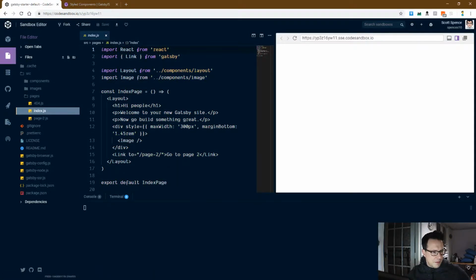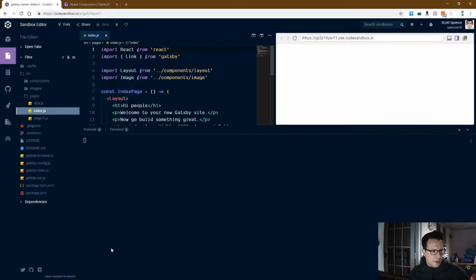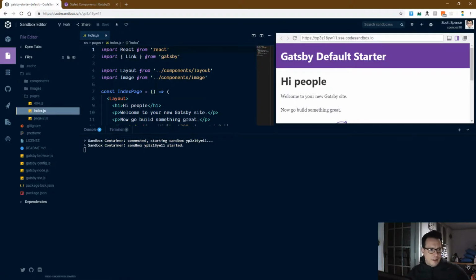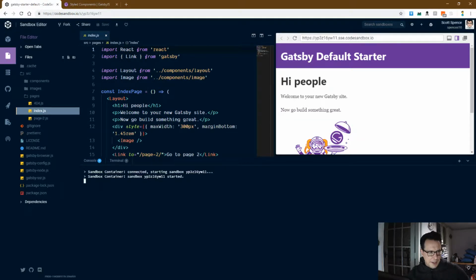Console. Terminal. Sandbox container started. Right. I'm going to presume this is doing what it needs to do now. Really not sure why it's really sluggish. I mean, oh man. Right, let's just try power through this.